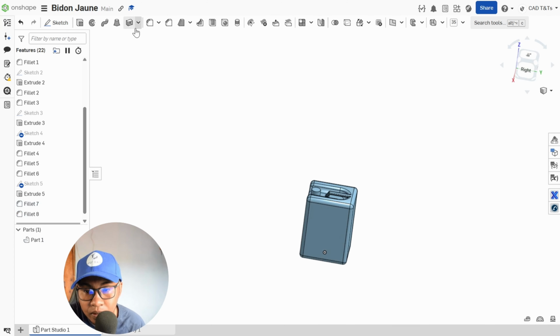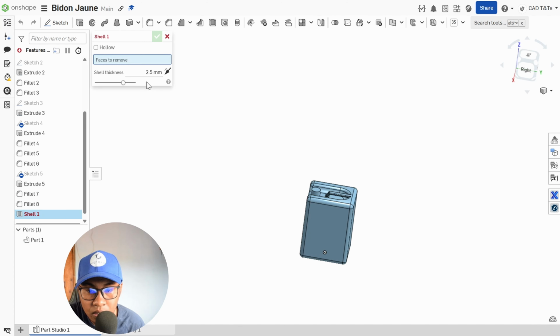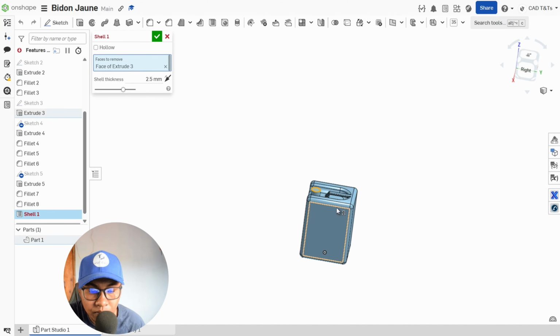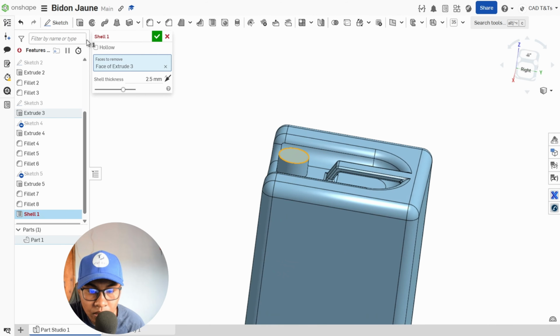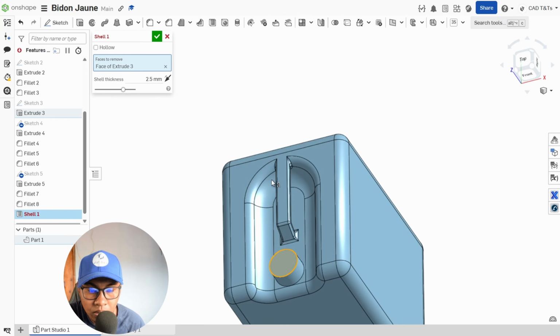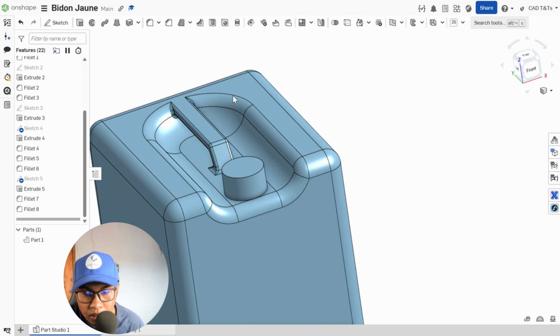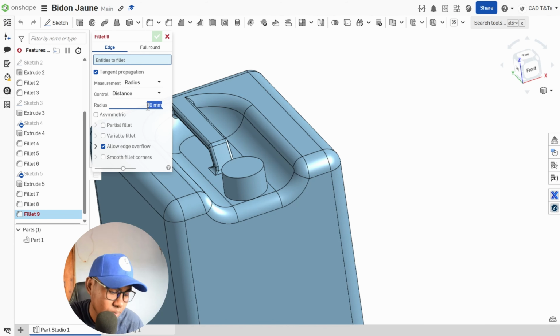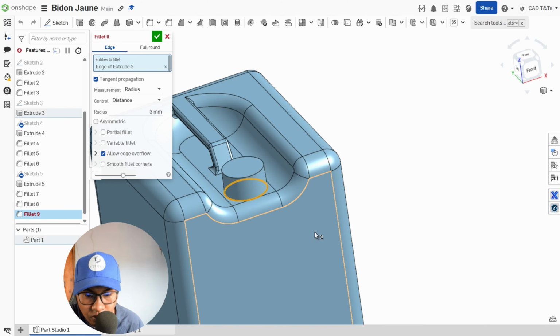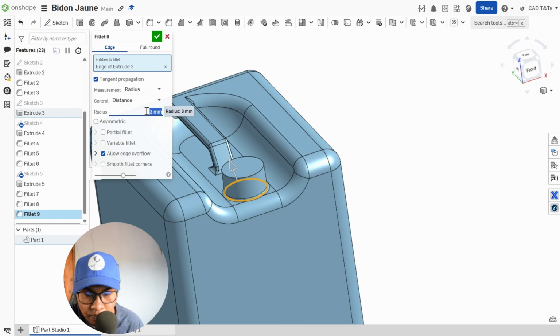Last step, it will be the shell. This one. Okay, choose this. Make sure it will be hollow. This part will be hollow. Okay. I think we got some issue in here. Let's say 3 or 5. 5.